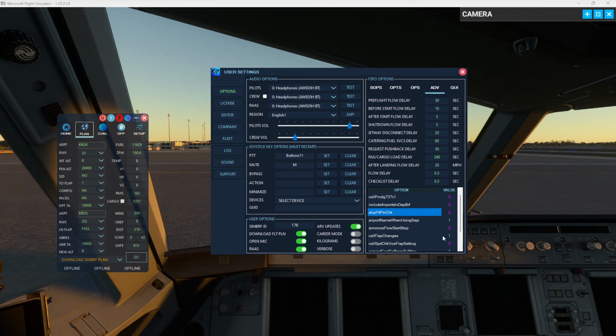Airport name when using SAPI. When you get to the destination airport, the copilot will actually call out the airport name rather than the Kilo, Bravo, Romeo, and so forth. Announce flows start. As I said before, flows are by definition no communication between the pilot and copilot. But some users ask for this, so it's easy to do. I put it in there. If you wanted to hear the copilot, for example, say beginning pre-flight flow and pre-flight flow completed, you would just enter a 1 here, and then you could hear that.